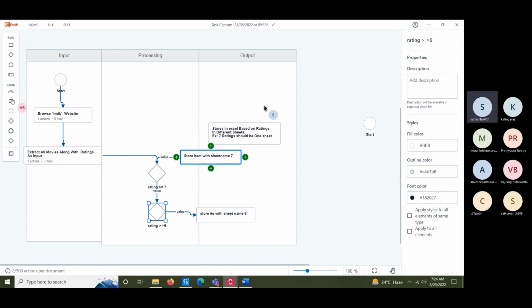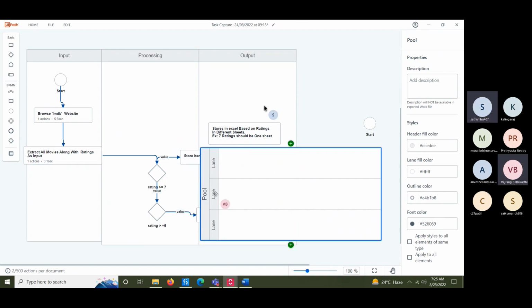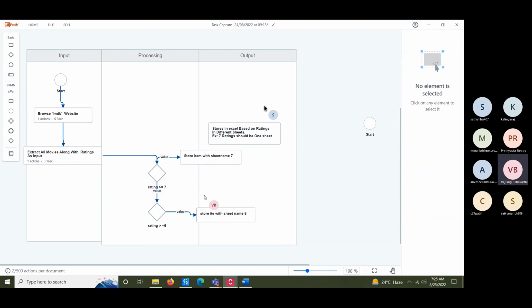So this is the BPMN process, that's new items that are getting added. So I need to see this one. So these are swim lanes, I guess. So this is a proof. Yeah, understood. Okay, so this is the new version of task capture. Okay, go ahead. What's next?